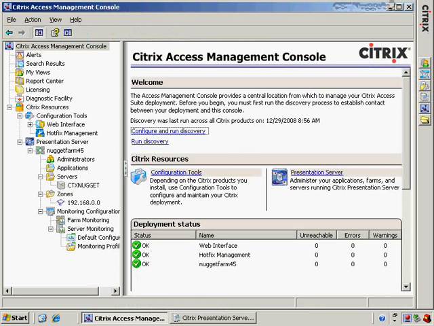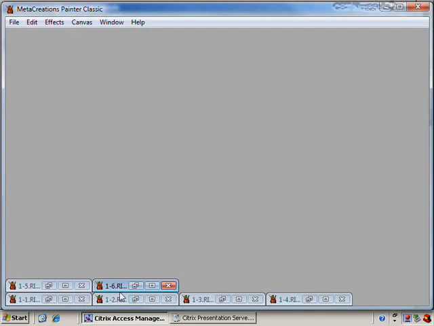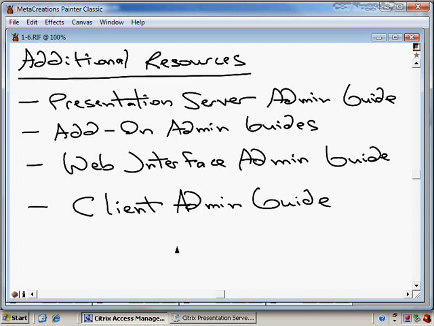What I want to do before I finish this up is give you a list of some additional resources that you can look to as you're going through your learning for Presentation Server 4.5. Obviously, the Presentation Server Admin Guide is the central clearinghouse for information about how to administer Presentation Server. There are also those add-on admin guides, like for Resource Manager and Network Manager and Installation Manager and all those other guides that are out there focused on those. One in particular that you want to be very aware of is the Web Interface Admin Guide, because Web Interface is definitely a technology that is tested on for the 259 and is also a very important part of Presentation Server itself. And then lastly is the Client Admin Guide, which gives you all the information you need to do well with clients and deploying clients and managing those clients.